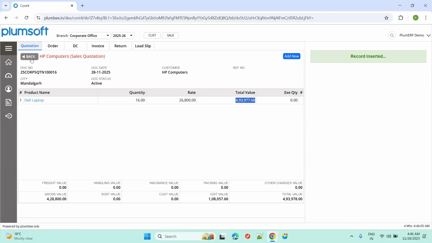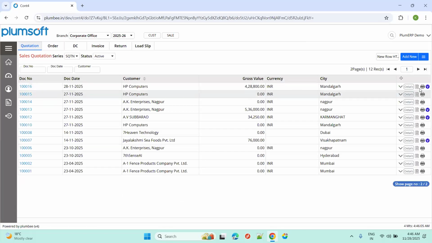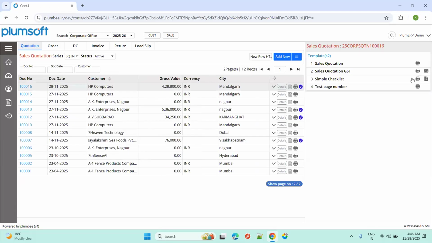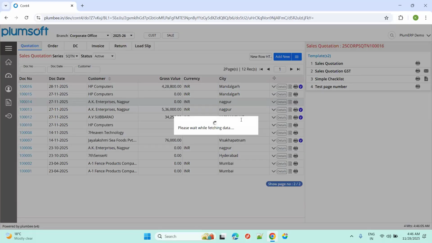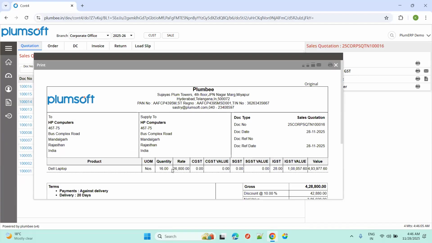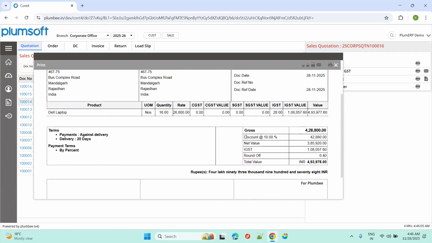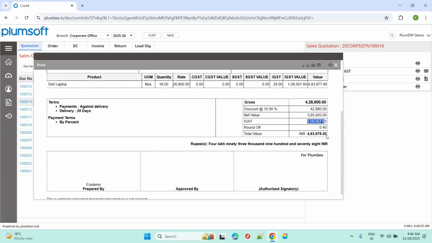Now let's go back and show you the quotation with the GST. See, quotation to the customer, quotation number and date, and the discount, net value, IGST, and total value are appearing here.